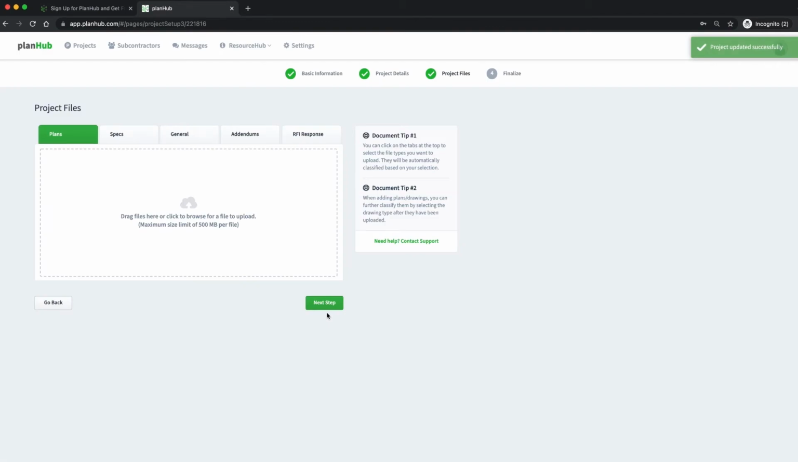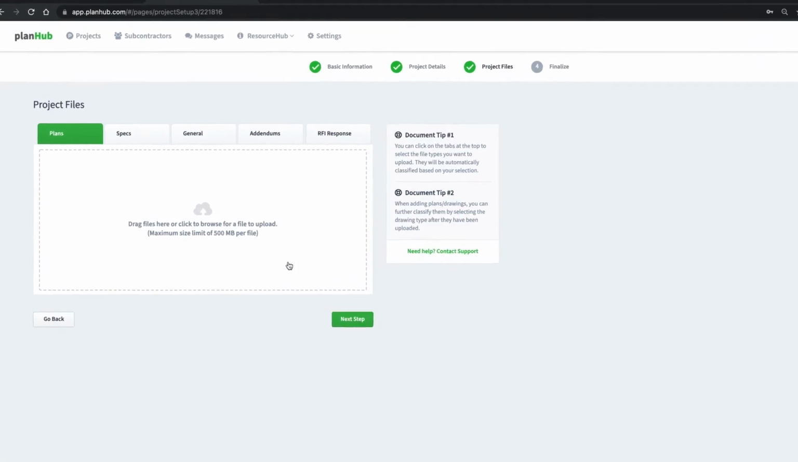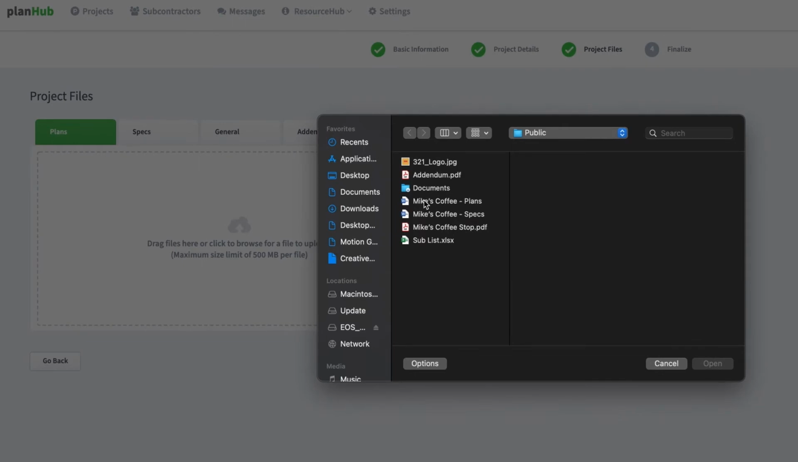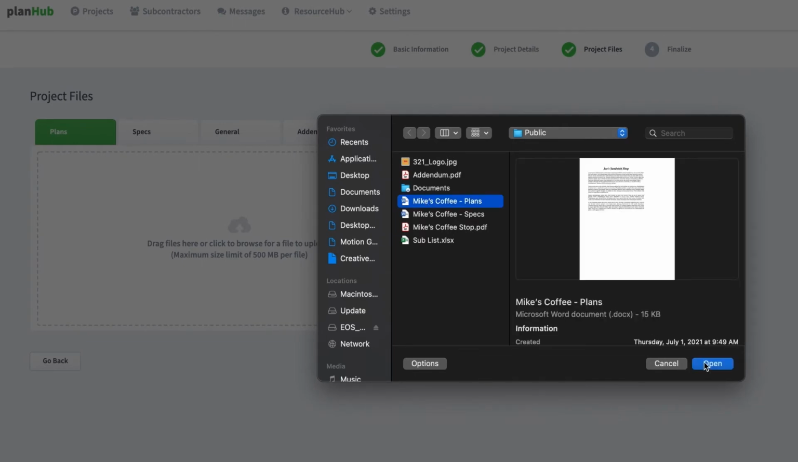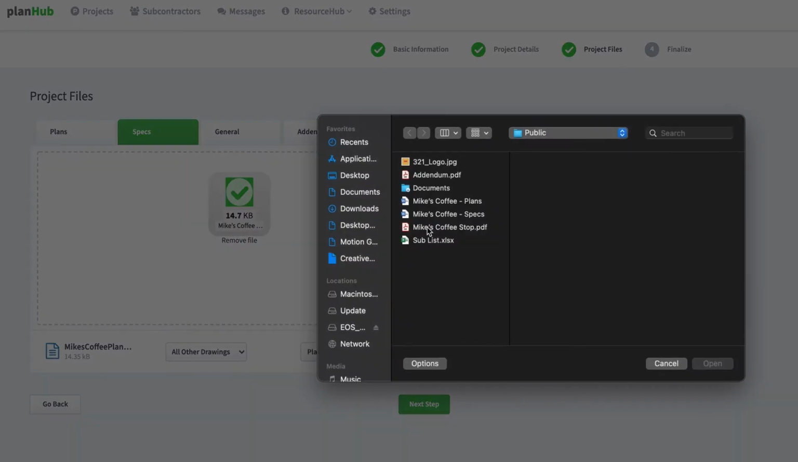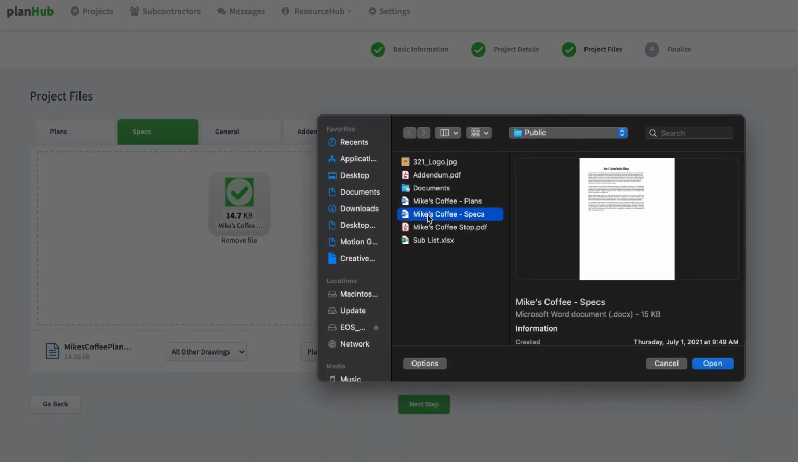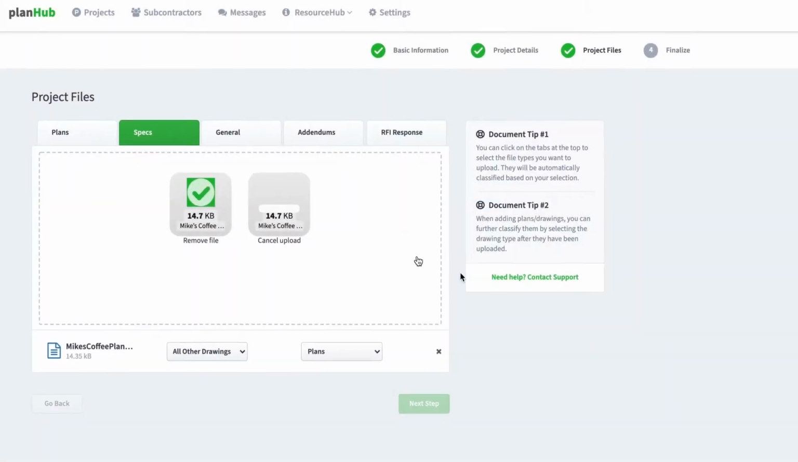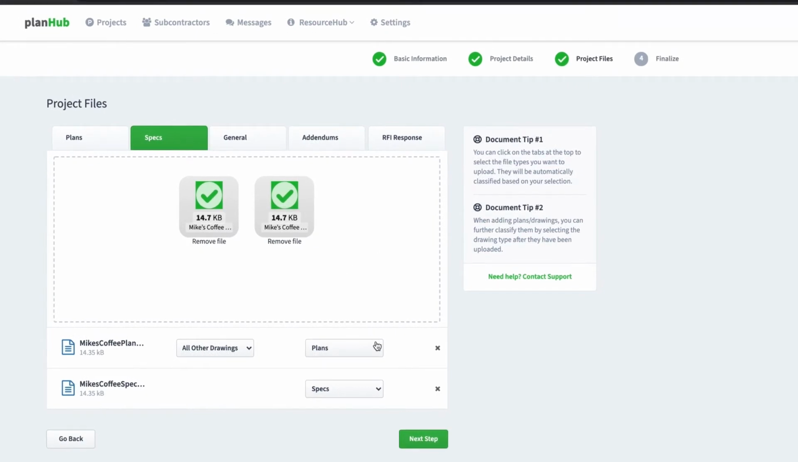This is where you can upload your project files. Click the box to upload files from your device or drag and drop them. Once uploaded, you can organize your project files into different folders, whether they're plans, specs, addendums, or general documents. When all your files are uploaded, click Next Step.